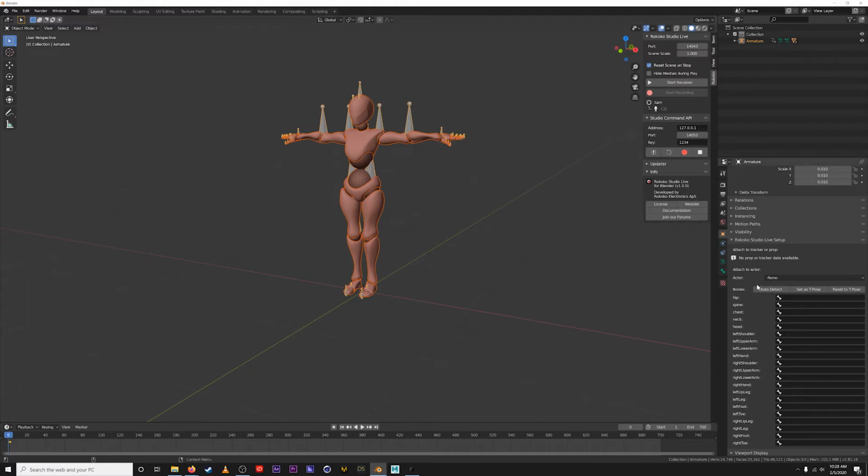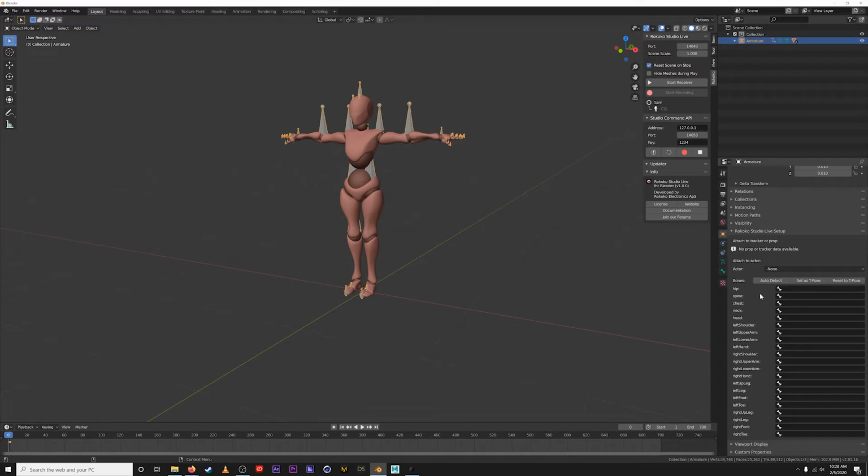Now that it's in the scene, it's very easy to assign the bones to it. What we're going to do is click on our armature here, and then click Auto Detect, and automatically the plugin will fill in all the correct bones. And basically what this is doing is it's retargeting the data from the bones that you're recording in Rokoko Studio to the correct bones here in Blender. The last thing you'll do is click this button, Set T-Pose, and then we can jump into Rokoko Studio and start streaming the data live.